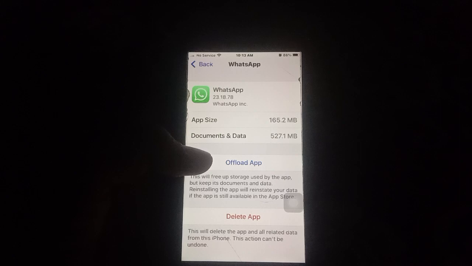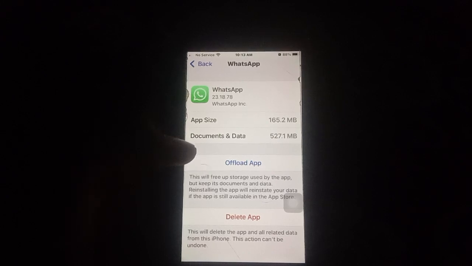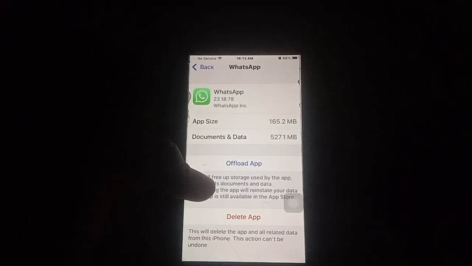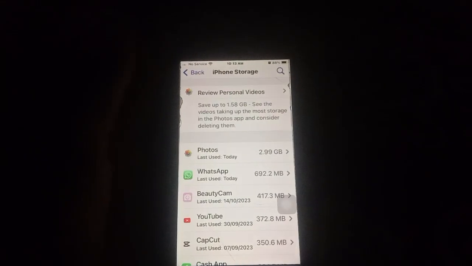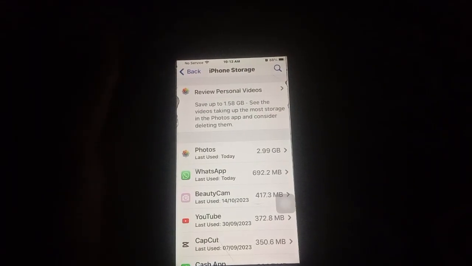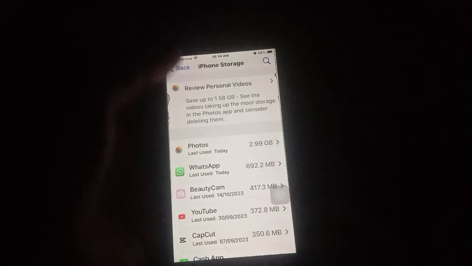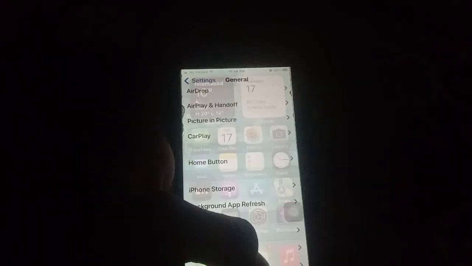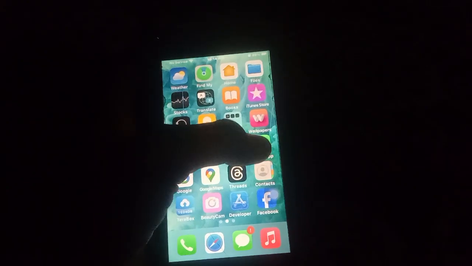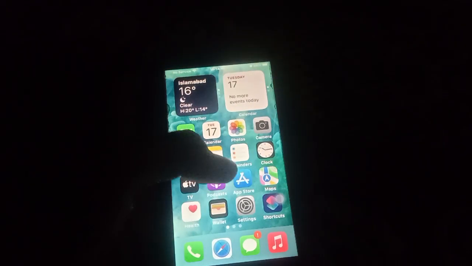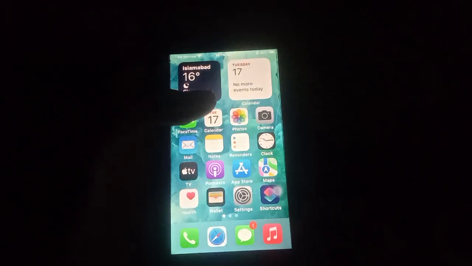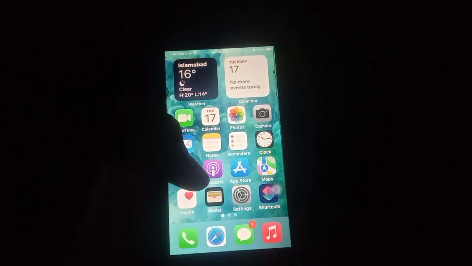Click on offload, and then reinstall. Then delete the app, and install it from the App Store. Another solution is to delete WhatsApp: long press the WhatsApp icon, remove it from here, and then install it from the App Store, and then your problem will be fixed and 100% working on your iPhone.